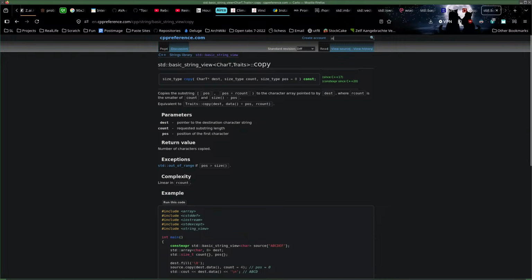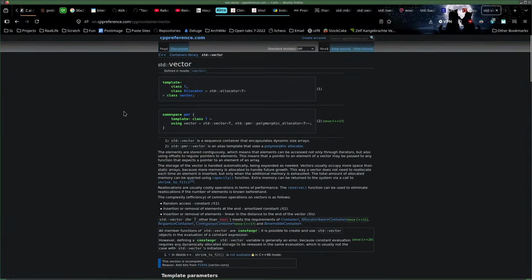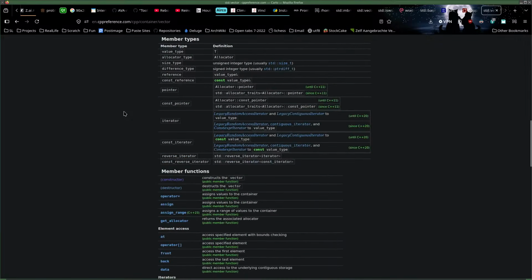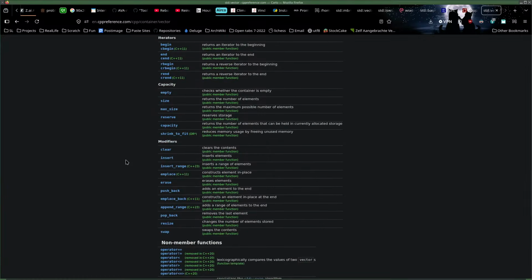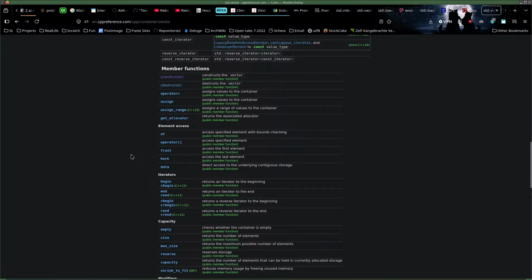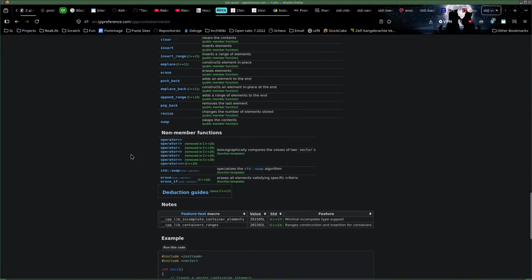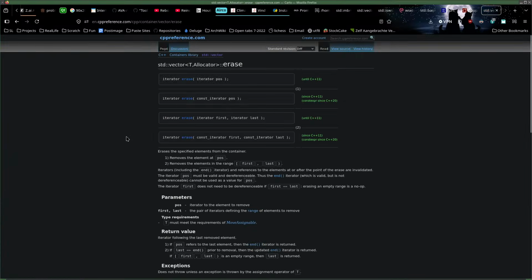Intermezzo again. Standard vector. Standard vector erase. Assign. Reserve, capacity, insert. Why am I skipping over erase? There is no erase. Yes, erase. Nope, only iterators.